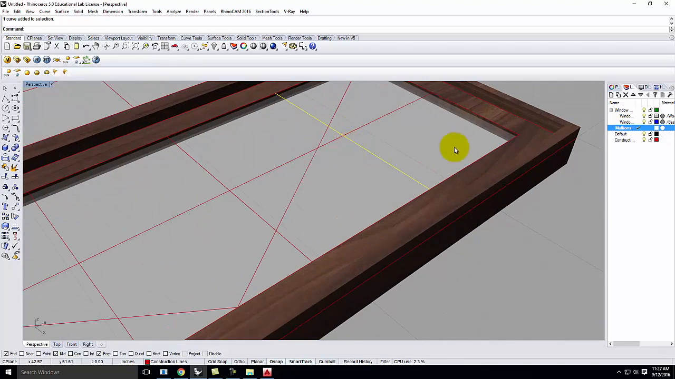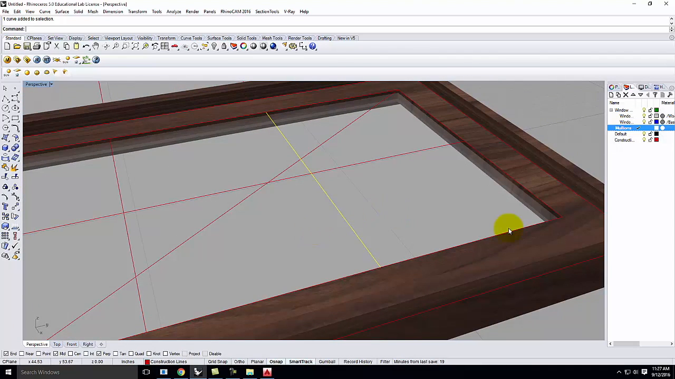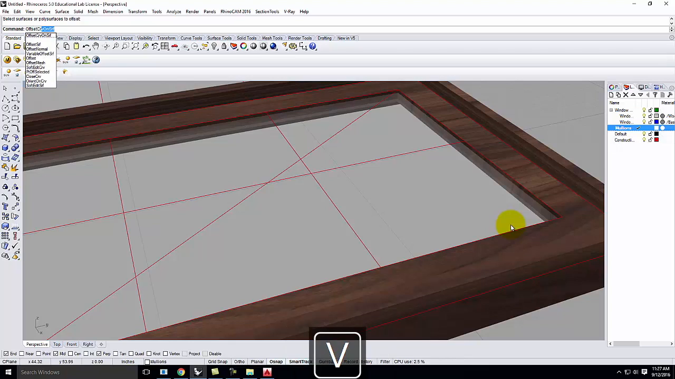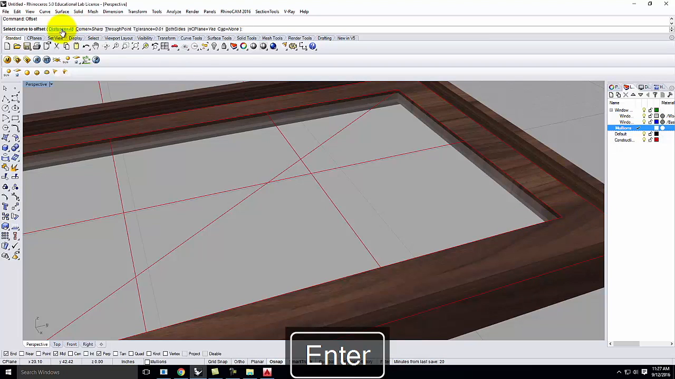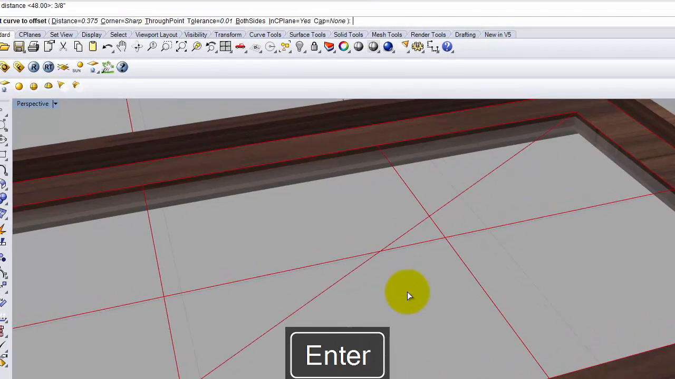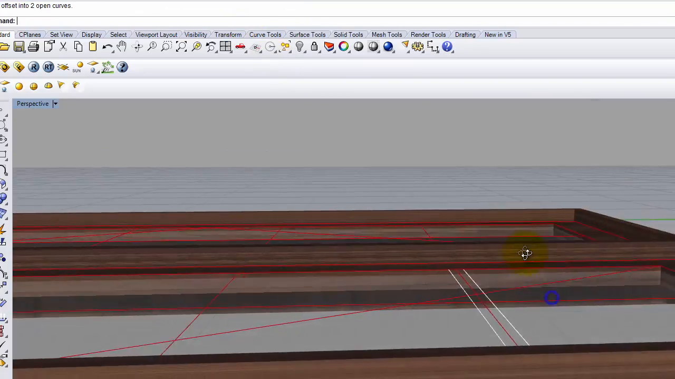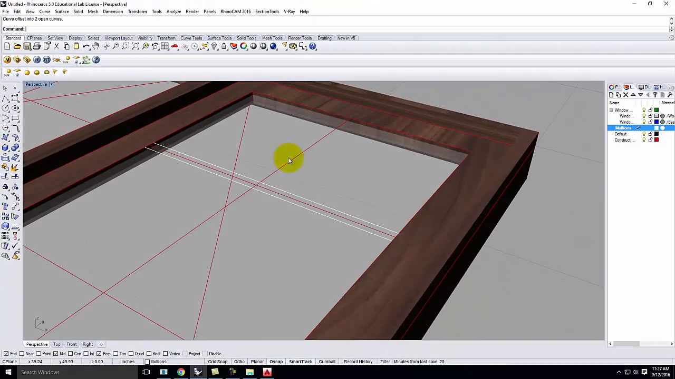Okay, so let me take this first piece right there, and I'm going to go ahead and offset this curve. So I'll type in offset. Oops, not surface. Offset curve. Apparently it's just offset. There we go. Distance, let's do 3/8. And we'll go ahead and select for both sides. There. So now I have kind of what that would look like.